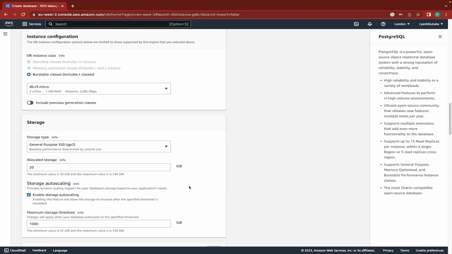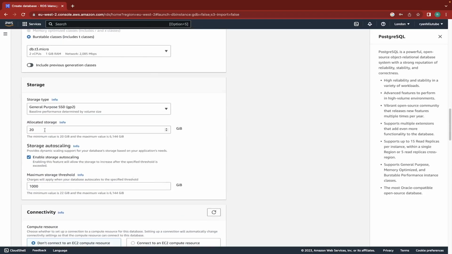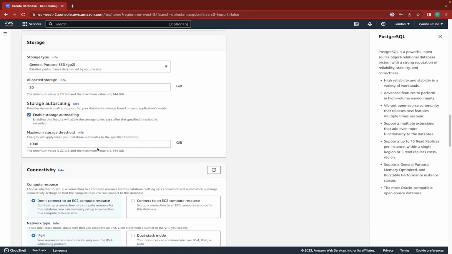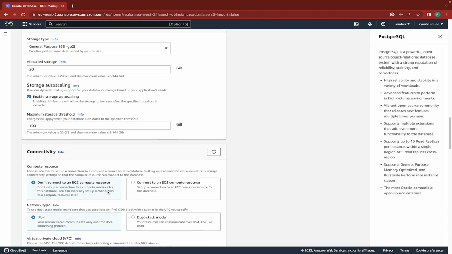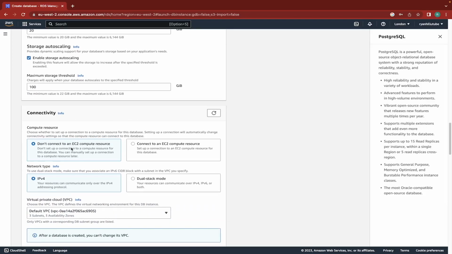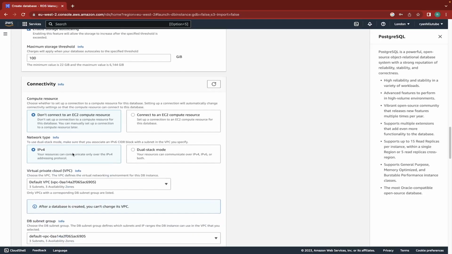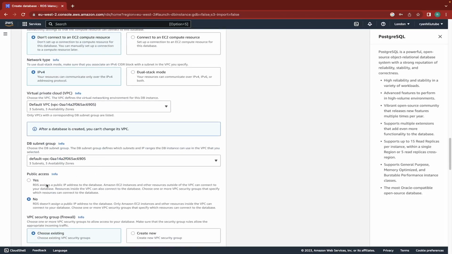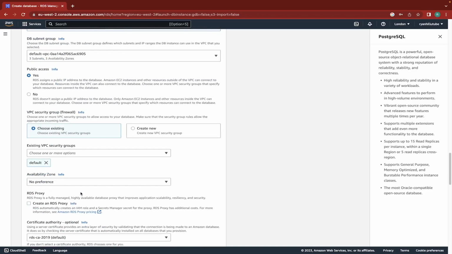So if we scroll down another bit, allocated storage 20, we're going to leave it at 20 because 20 is by default the free tier allowance. And we can set a maximum storage, we can put it to 100. We don't need to connect to an EC2. This will be connecting to our machine, so we'll want an IPv4 address, and we want it to be public. So where we see public access here, we need to tick yes.